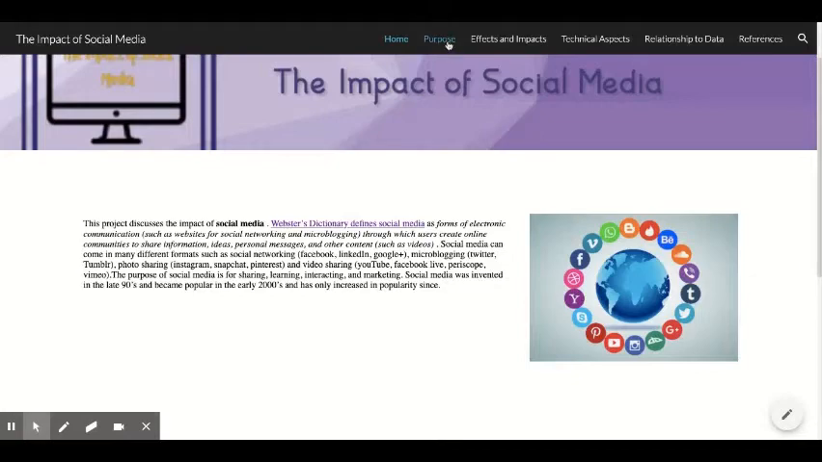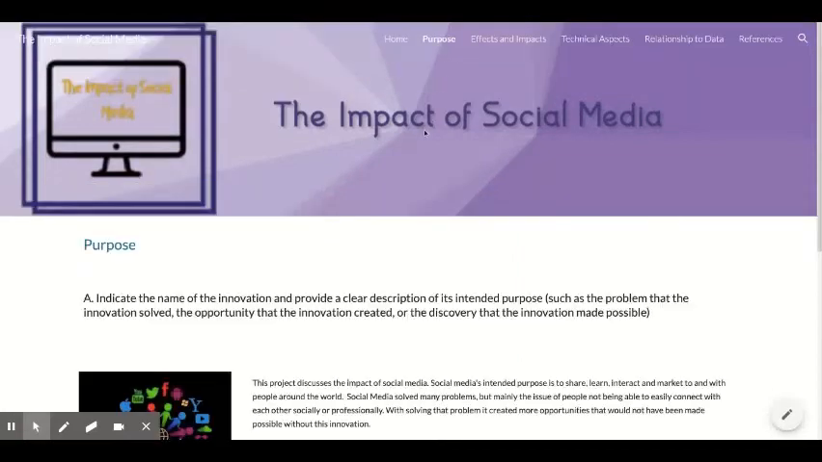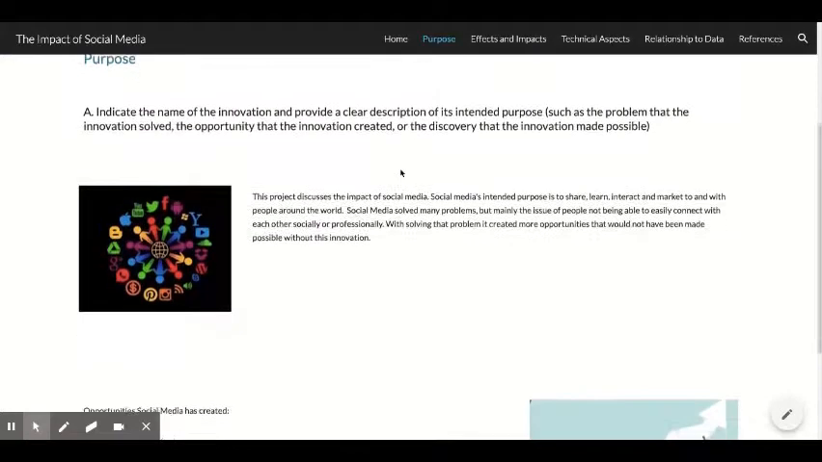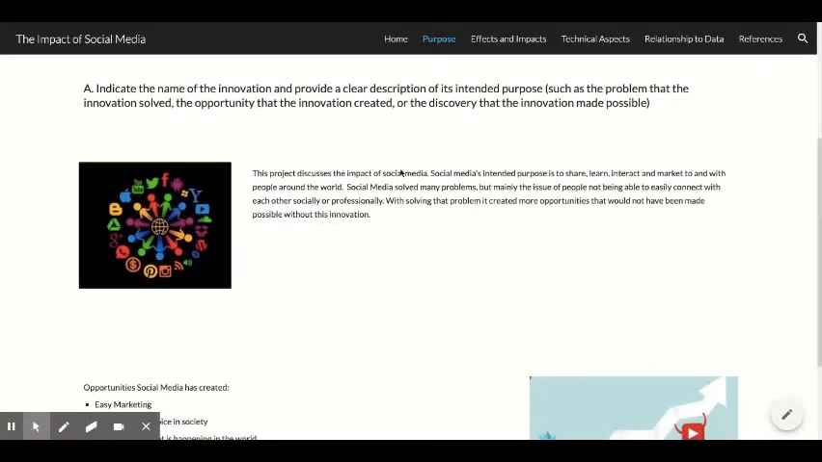Going to my purpose page, I indicate the name of the innovation and provide a clear description of its intended purpose, such as the problem that the innovation solved, the opportunity that the innovation created, or the discovery that the innovation made possible.